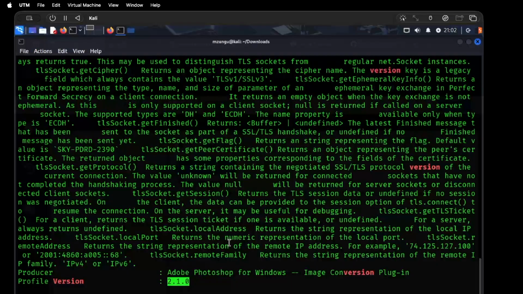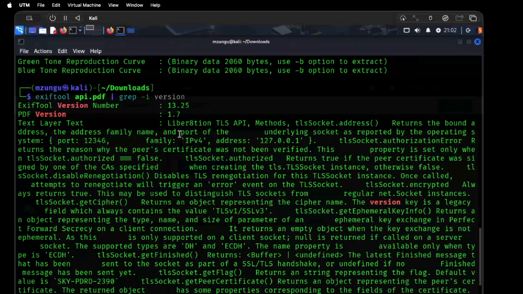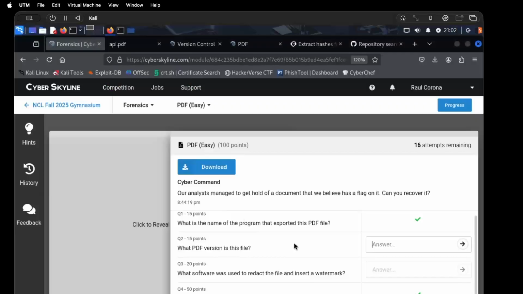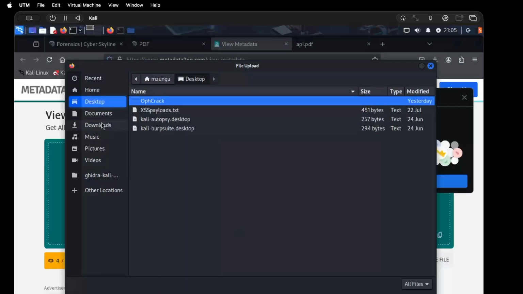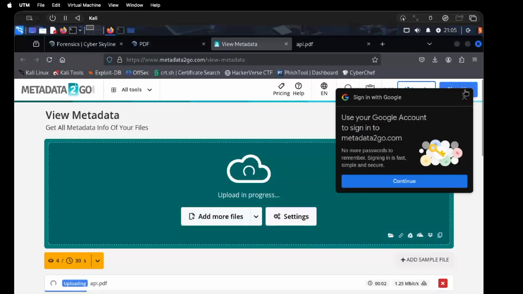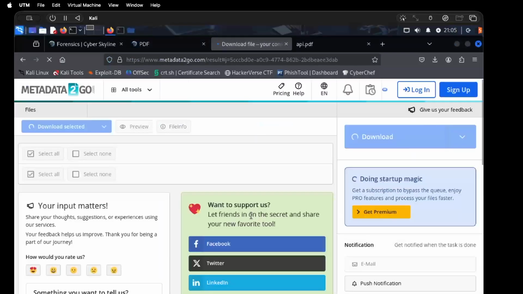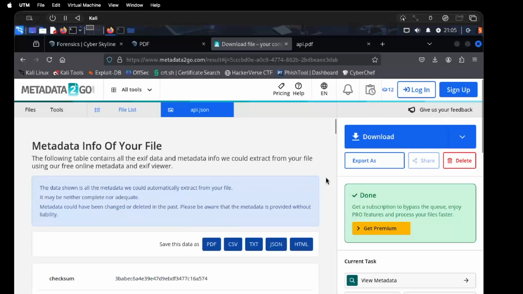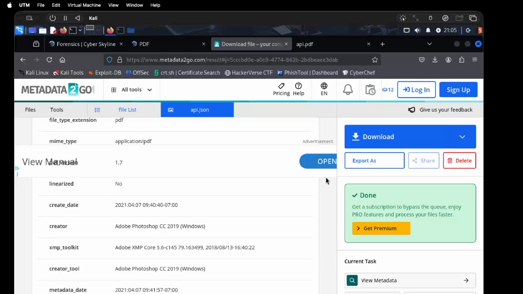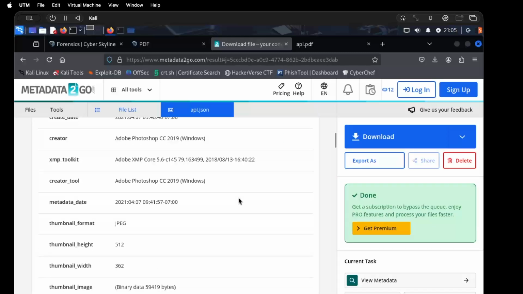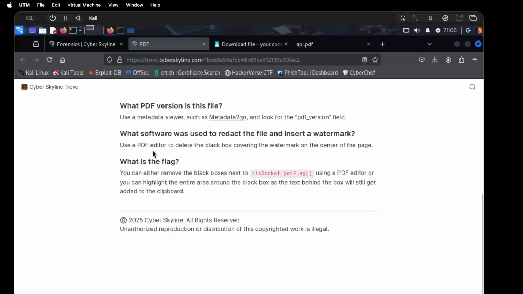But if you go back to it and then go all the way... There you go, 1.7. Oh, okay. So essentially the same thing. Use a PDF editor to delete the black box covering the watermark on the center of the page.